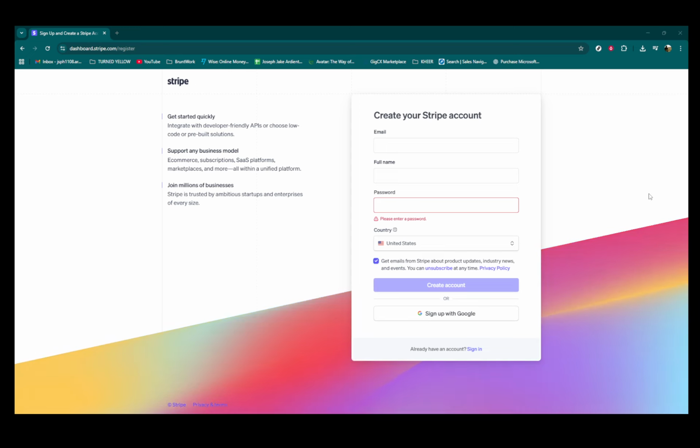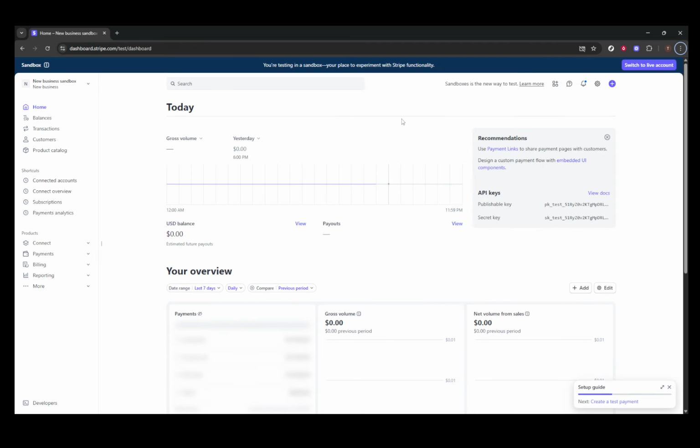Now that you've verified your email and can log into Stripe, the next phase is activating your account for live payments. It's fairly straightforward, but there are a few important pieces of information you'll need to have on hand. First, you'll need to enter some details about your business. Stripe will ask whether you're registering as an individual or a business, along with the legal name of your business.